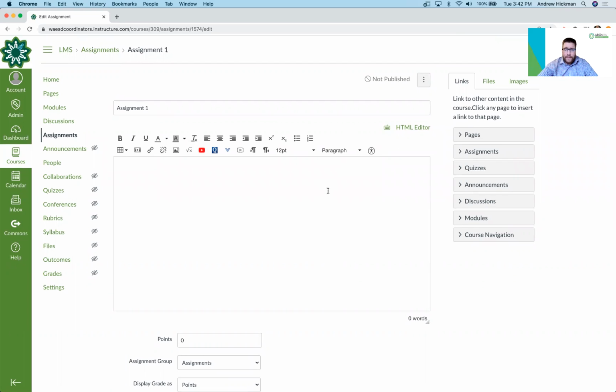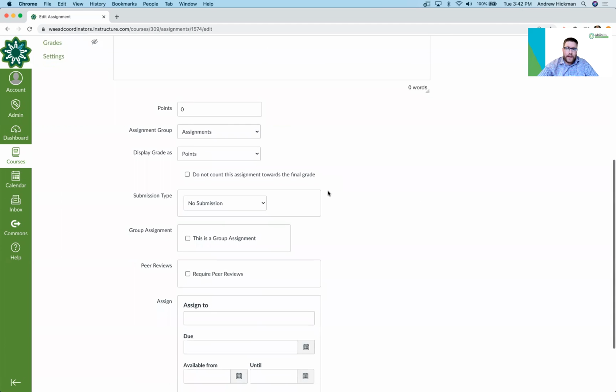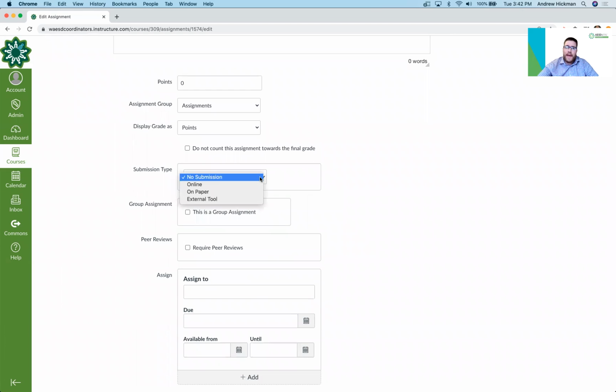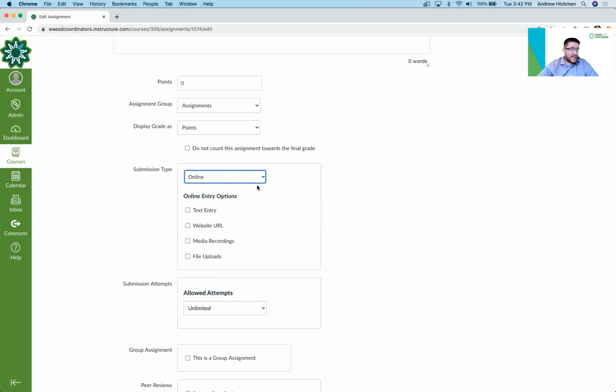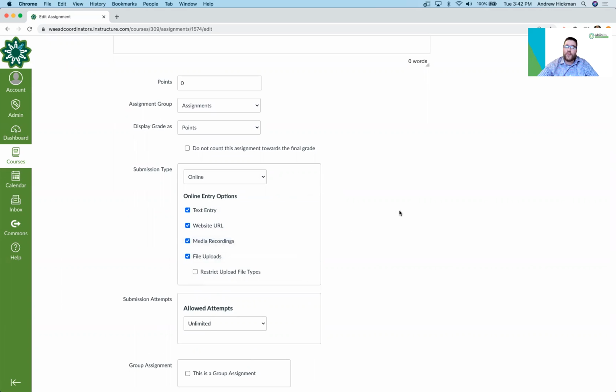The third way that you can differentiate using Canvas is the product. And now, product means how can they submit? What can they turn in? You'll notice here, I have the option of submission type. If I was to change this to an online submission type, I could give the options for my students to turn in a variety of things. So they could turn in text, they could turn in a website, which means they could work elsewhere. They can turn in media, which opens up the recorder, and they could also upload files.